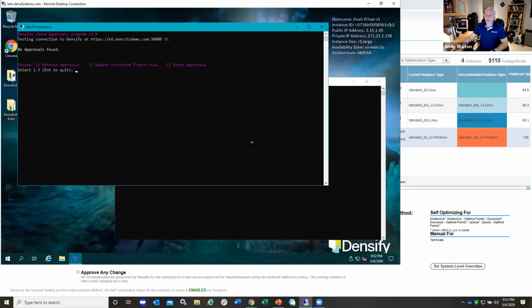I'm going to move into a program I have. I've got Terraform running in this particular window. And this little program here is a Densify Terraform integration. Basically, it allows me to inquire against Densify, against the approvals that are there, and then essentially act as the updater for that centralized parameter store, which is in this case just a Terraform variables file. So I'm going to check to see if I have any recommendations, and I should have a couple, because I just approved those things.